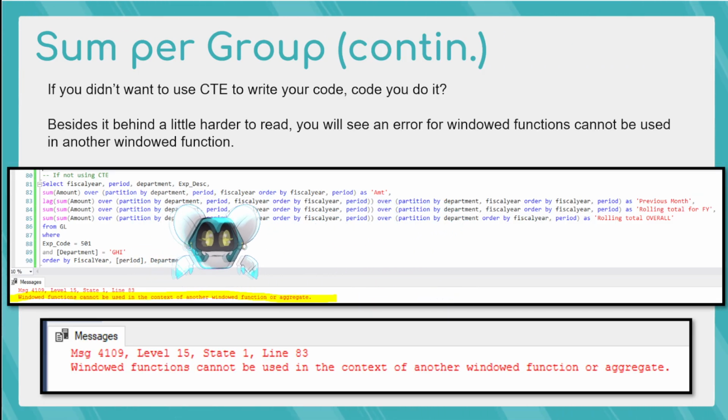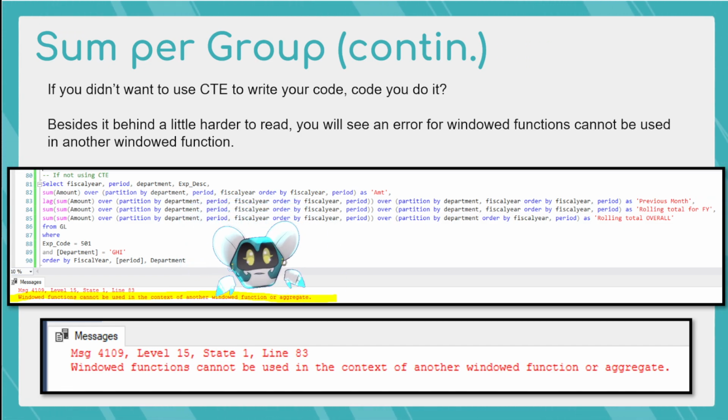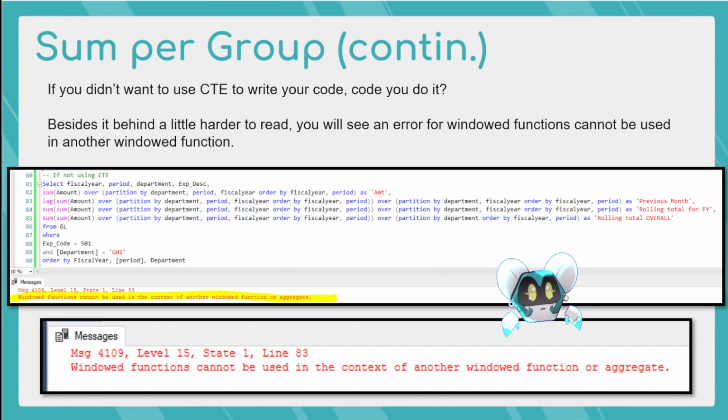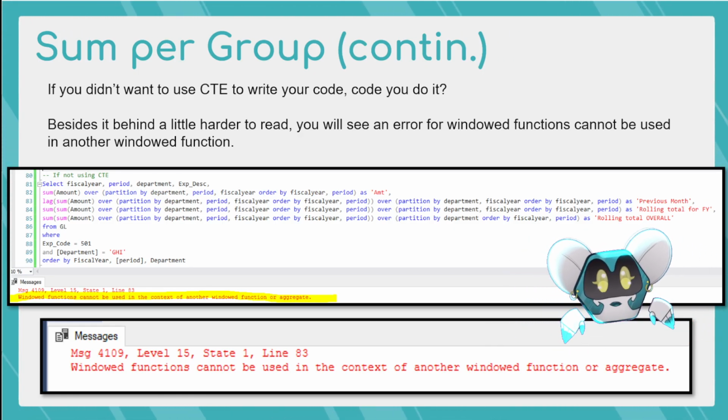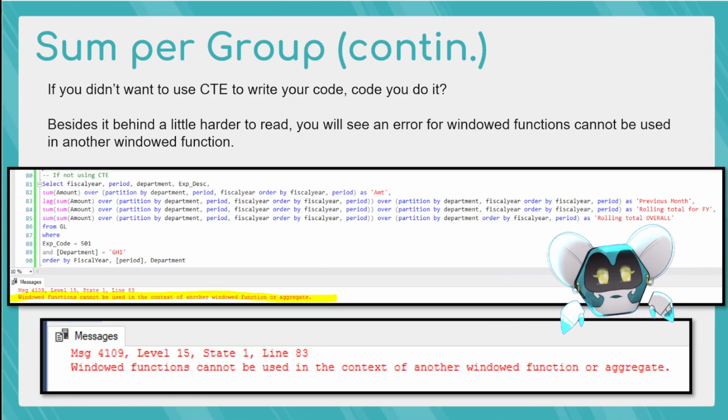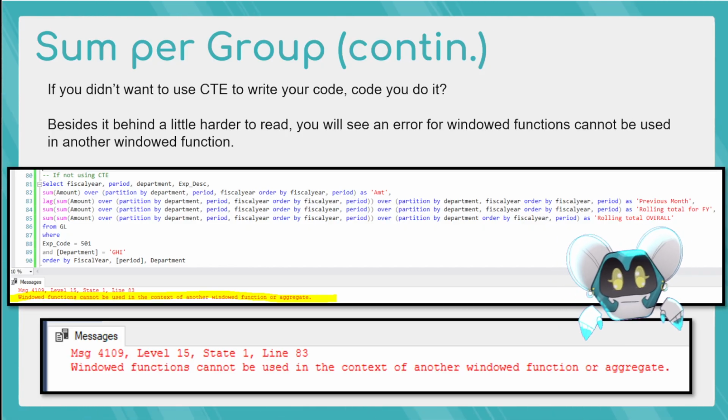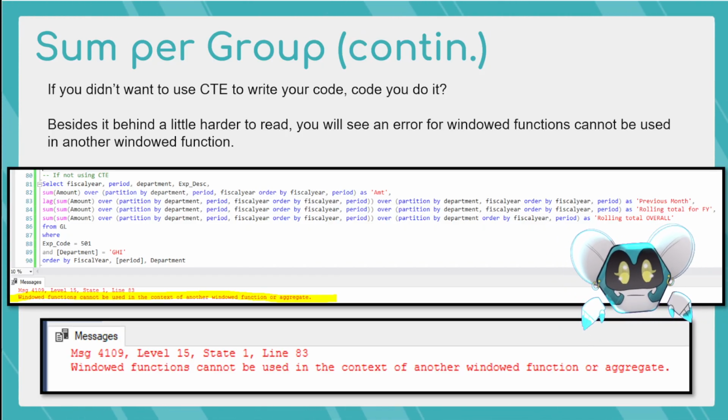So we have our sum partitioned by surrounded by another sum partitioned by. What would happen? You would get this error message: windowed functions cannot be used in the context of another windowed function or aggregate. In short, use a CTE.